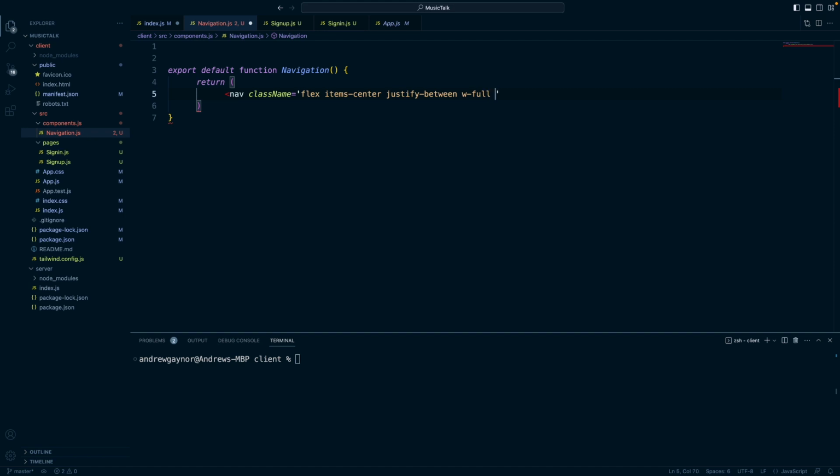Say the width is full, give it a height of 16, a little bit of padding on top and bottom, text white, and then only the border bottom, padding on the sides of 28, give it a fair amount of margin bottom to keep everything away from the nav bar. And we will give that border some color.